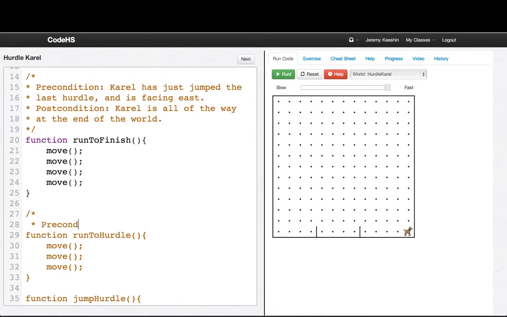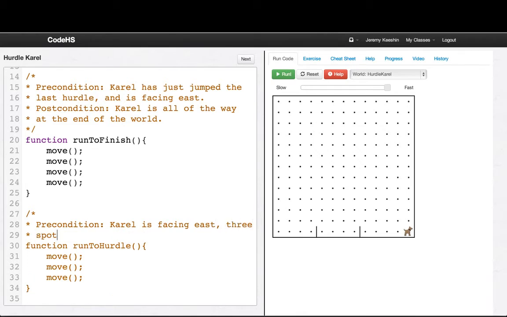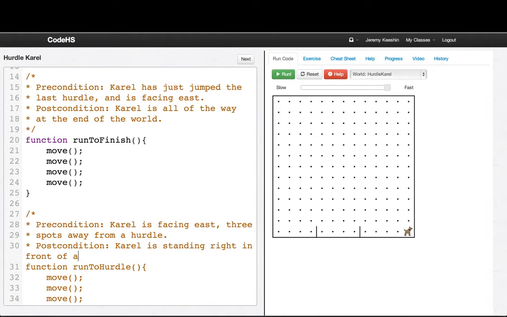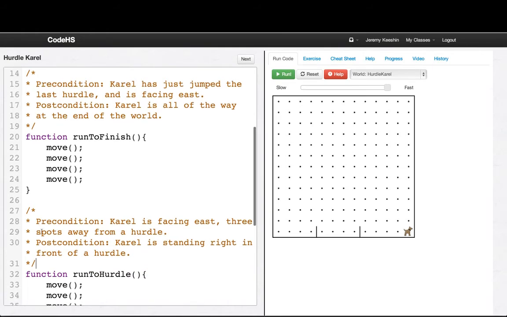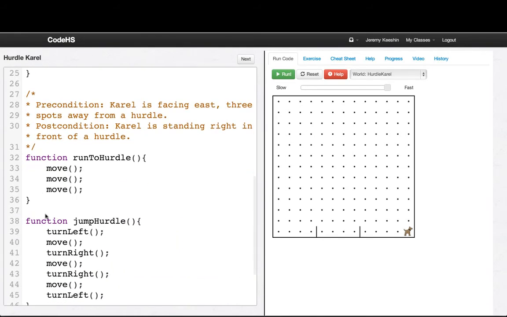Run to hurdle. Precondition: Carol is facing east 3 spots away from a hurdle. Postcondition: Carol is standing right in front of a hurdle. These little stars that I'm doing in the middle are totally optional, but they are another way to format your code.